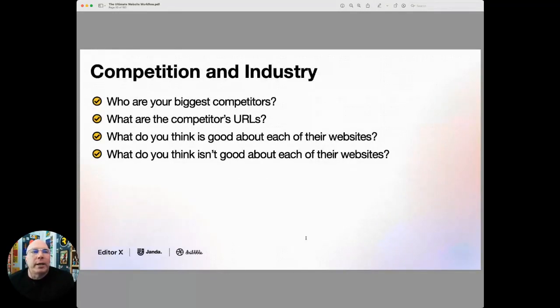All right, let's go to the next section. Competition and industry. Who are your biggest competitors? And as we jumped into this, I thought, you know what? These questions don't have to be in order. Just let this become an organic conversation between you and your client. Who are your biggest competitors? We saw that there are 3 yoga studios within 20 miles of you. Are those your biggest competitors? Who do you compete with for your yoga students?